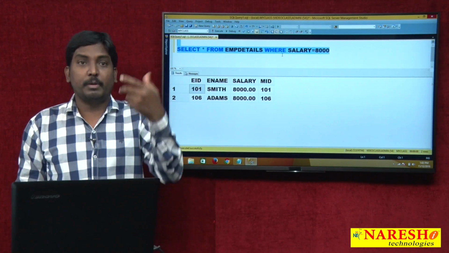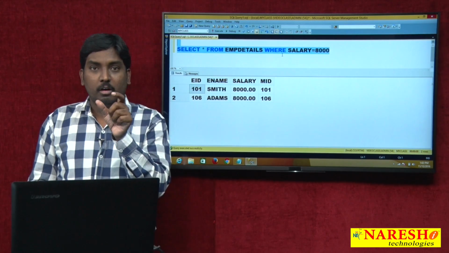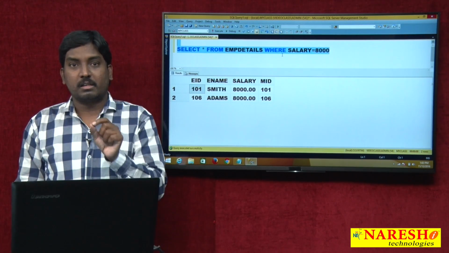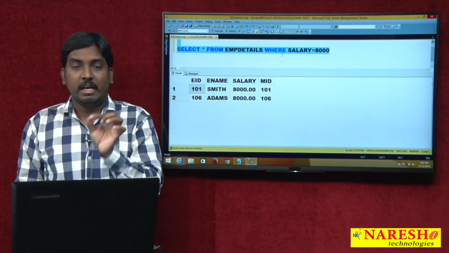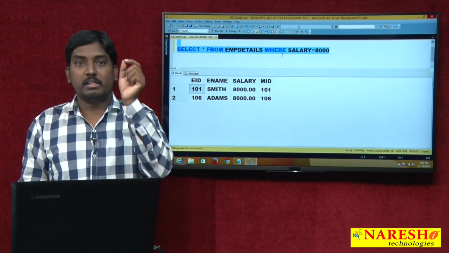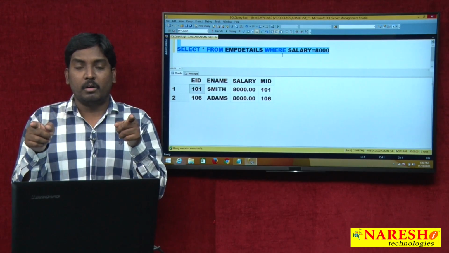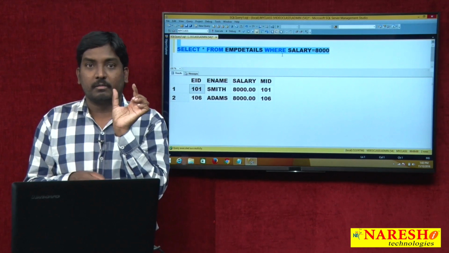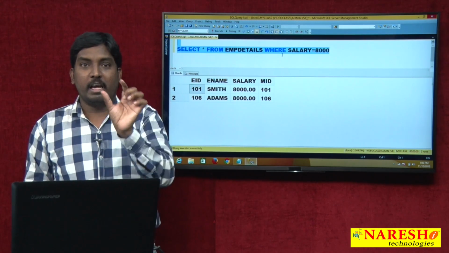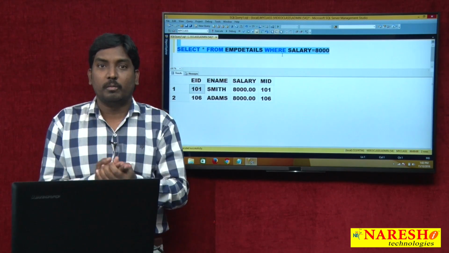The same salary which the employee Smith is also getting. Do you understand my question now? Write a query to display employee details who are getting the same salary as the employee Smith. So in this query, what do you understand? I know only the word Smith. That means one of the employee names is Smith, that I know. But Smith's salary I also don't know.